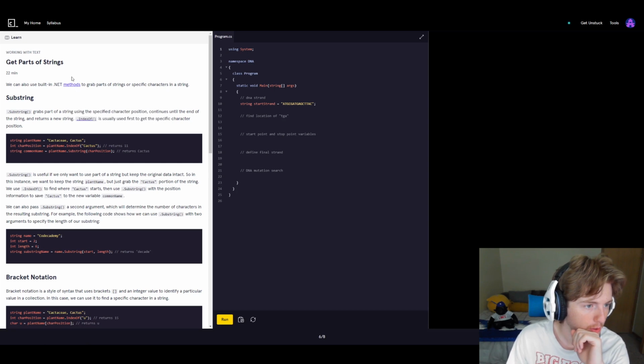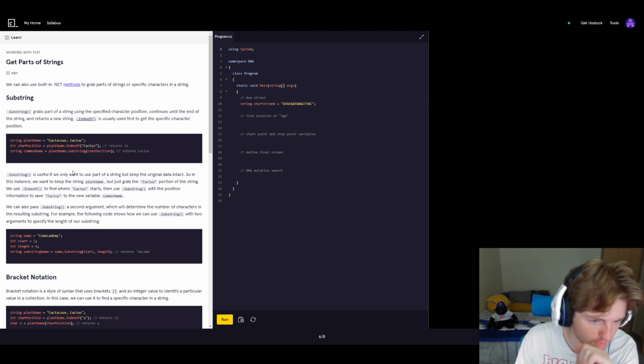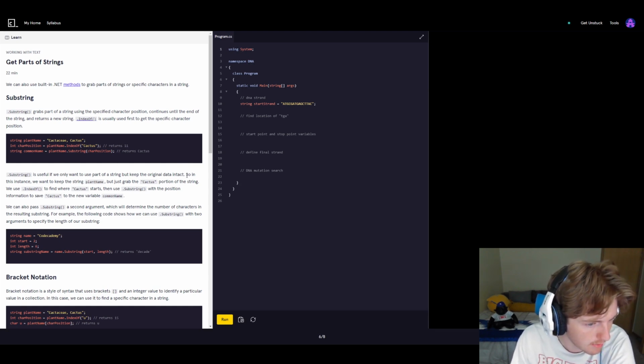Okay, get parts of strings. We can also use built-in .NET methods to grab parts of strings. This is obviously very interesting. So .Substring grabs a part of a string using a specified character position. It's going to grab, if we only want to use part of the string, but we keep the original data intact. For instance, we want to use the string plant name, but grab cactus. We use IndexOf to find where cactus starts. So cactus starts at index 11.